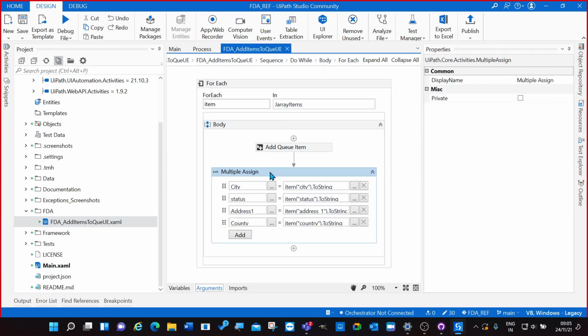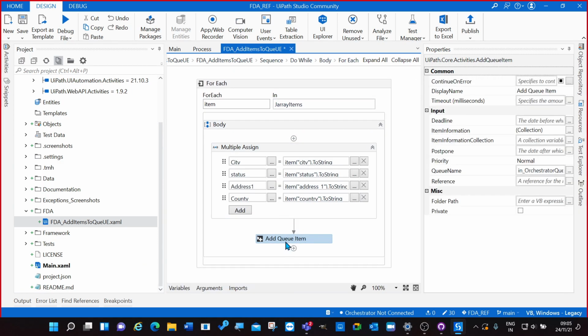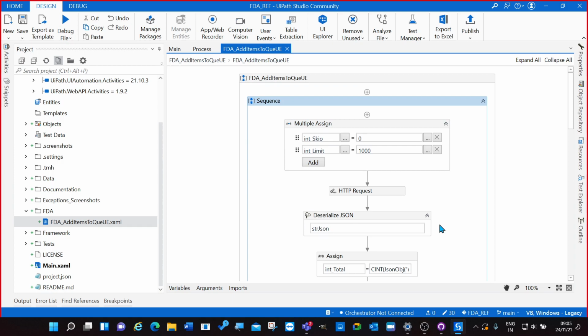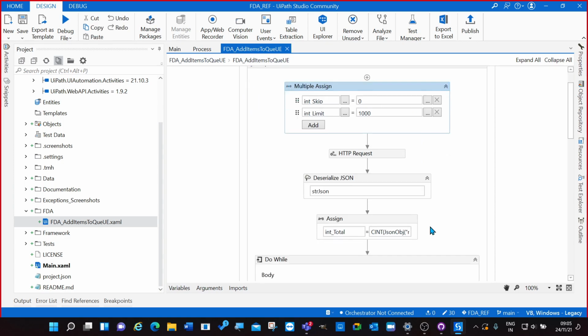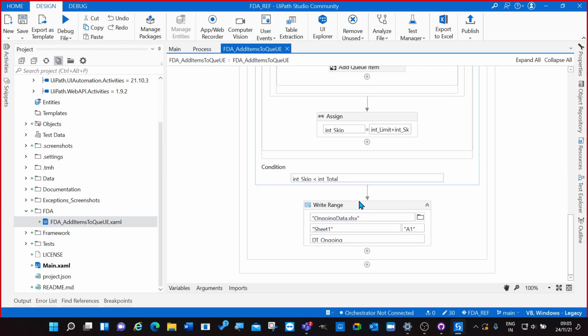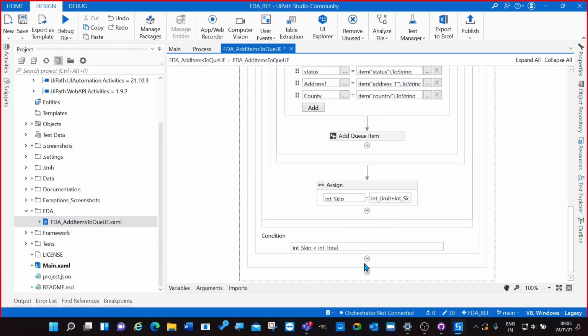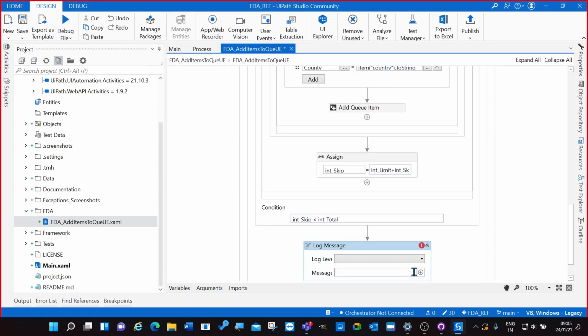So do I need to add all these values? Yes, I need to add all these values, but for now I'm not adding. I'm just adding it to a queue. So how many items do you think it will be adding? Thousand. It's not just 1,000, it's looping into all the items. We have the while loop, right? To loop with all the items. Yeah, there are 2,700 something. Whatever it is, it will add everything. So I can just add a log stating that, just to make sure that we have completed the activity.